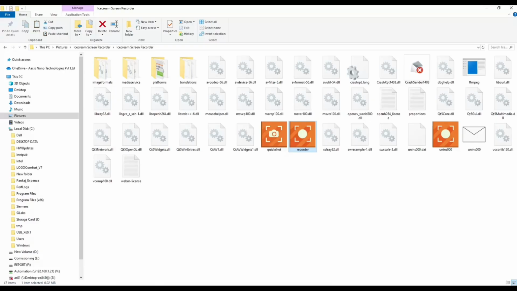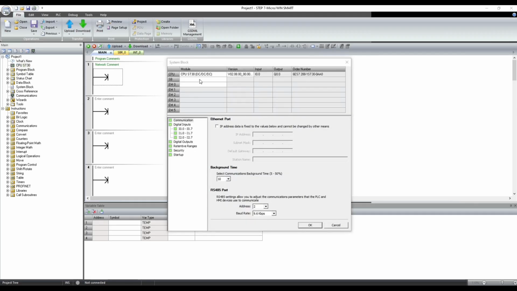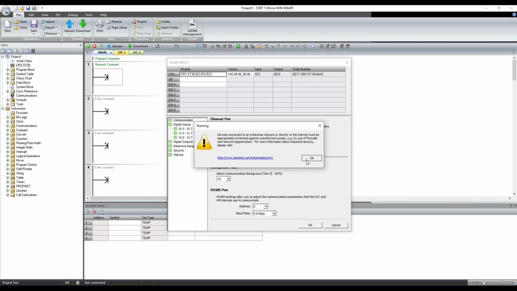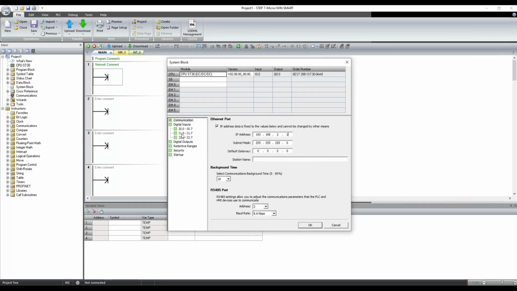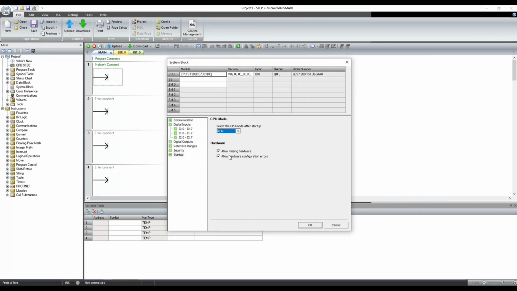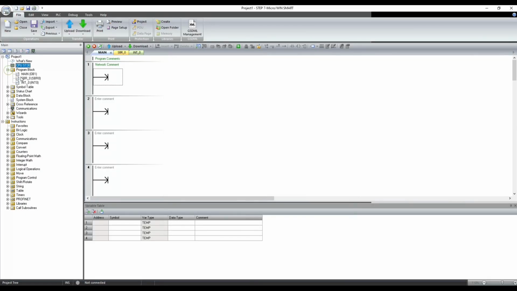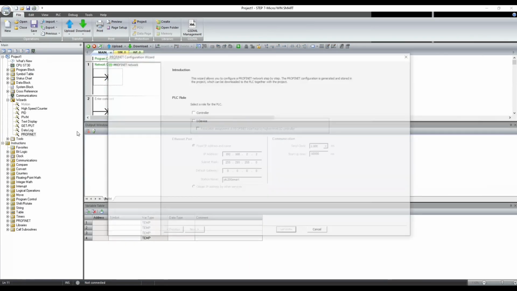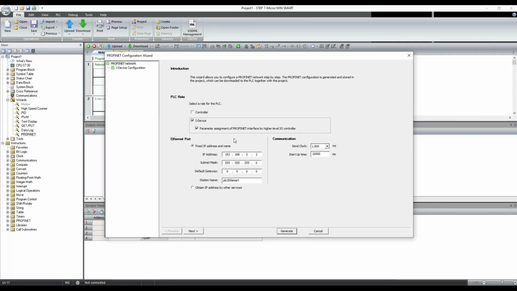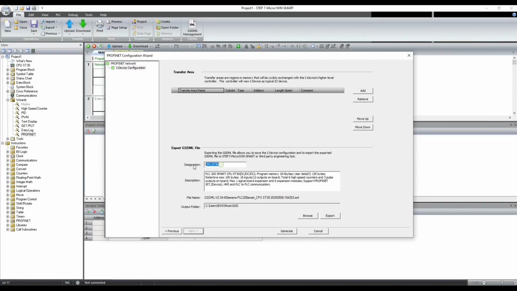First step, we need to create a GSDML file of S7-200. Now select the CPU and its firmware, enable IP, set IP, and go to startup, put it in run, then go to wizard, Profinet, IO device, tick and press next.